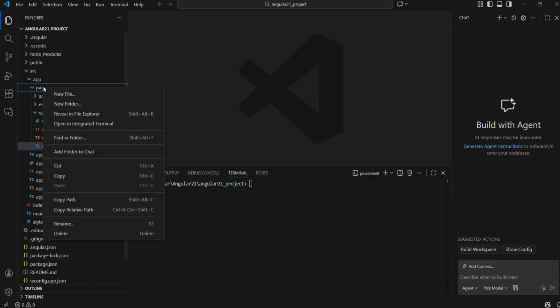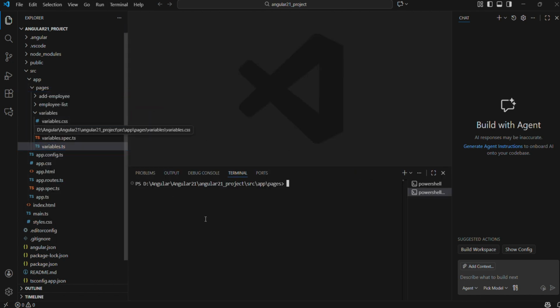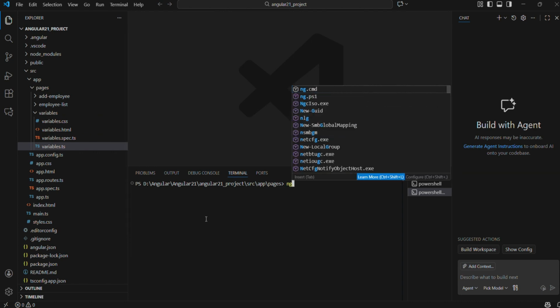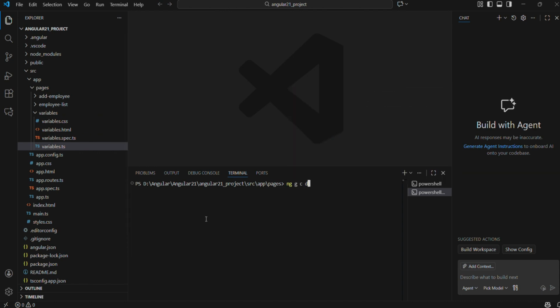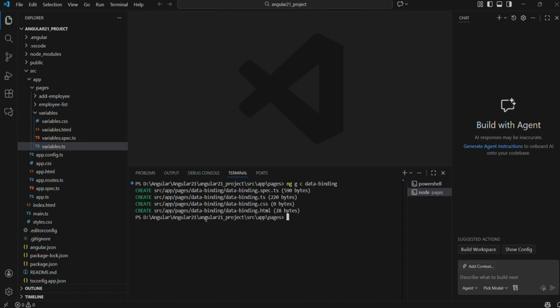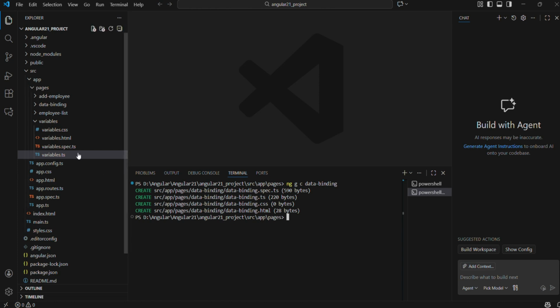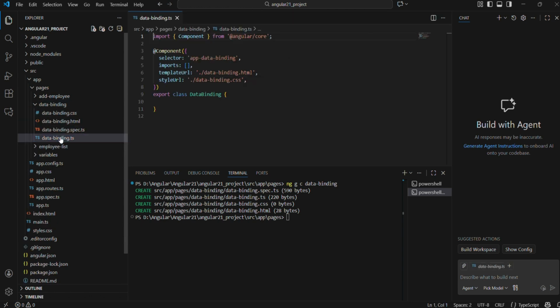Now open the Pages folder in the integrated terminal and create a new component named Data Binding. Perfect. The component has been created successfully. Now we will start with interpolation. In interpolation, data flows from the component to the HTML template. We simply use double curly braces and place the variable inside them to display its value.